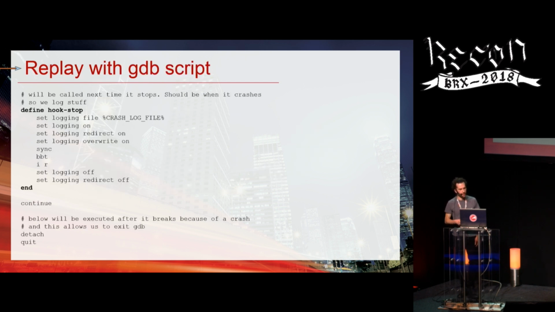So if you want to do something like that, this is the kind of script I've used in GDB. You can define a hook so that when GDB hits a stop, like the next time it stops, you log something into a text file, then you save the backtrace and registers, and you continue and disable logging. If you execute this script for each test case, you get the context for each crash.